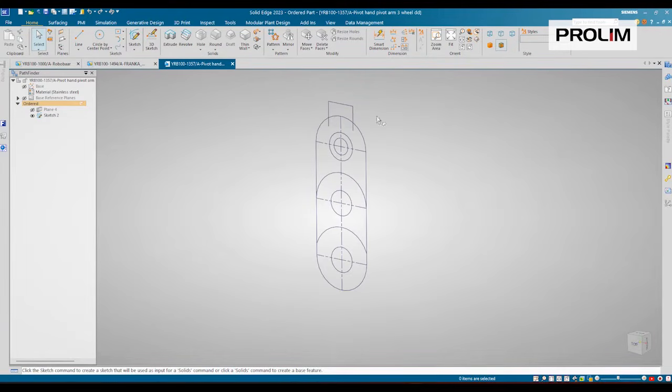So now that we're in the part environment, we also want to explore some other enhancements that have happened with the new release of Solid Edge 2023. Previously, the Extrude contained either a solid or a cut extrude, and the same for revolve. You had two different options for each of these two commands, and now those have been condensed.